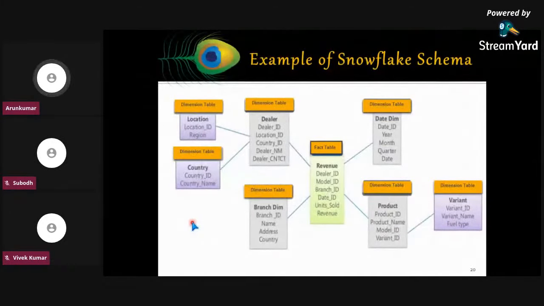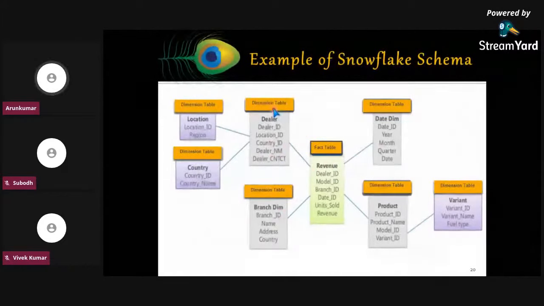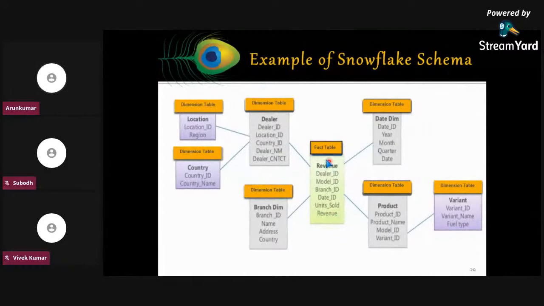Exactly. So basically, again here there is only one fact table, obviously, but the dimension tables can be further divided into a number of dimensions. There is no restriction that the dimension table should exist by itself alone. So you can divide the dimension table further into a number of dimensions. Based on that observation, you can see here the fact table is named revenue. It has the primary keys of each dimension table: dealer id, date id, model id, product id. Apart from that, it has its own measures, units sold and revenue.